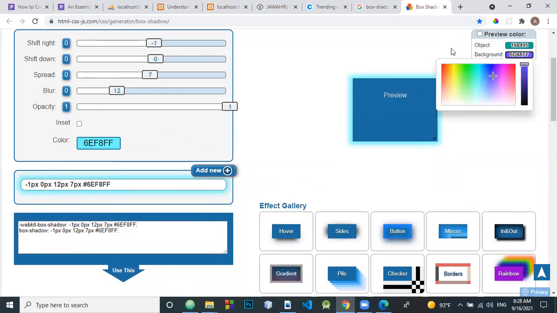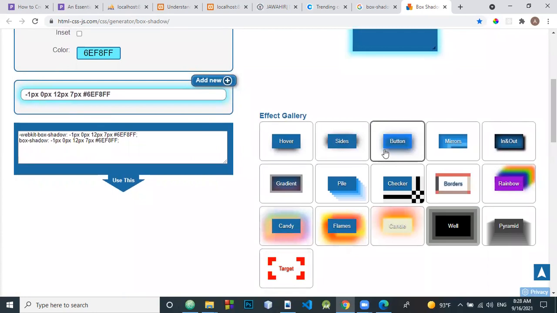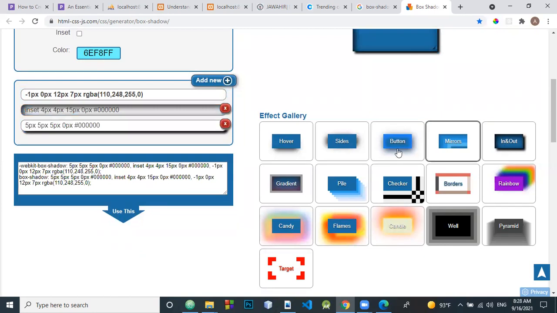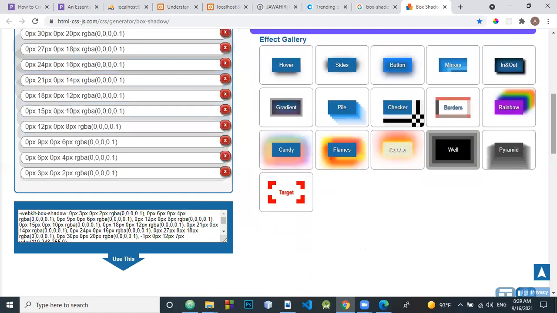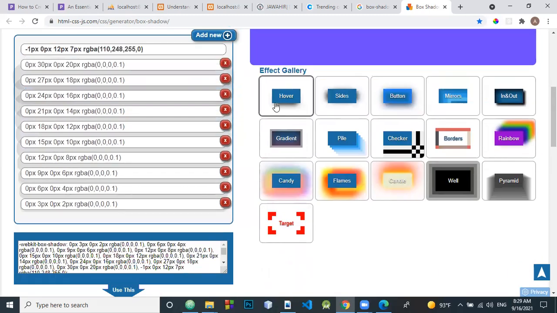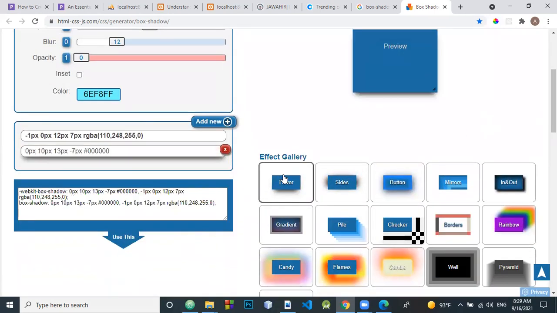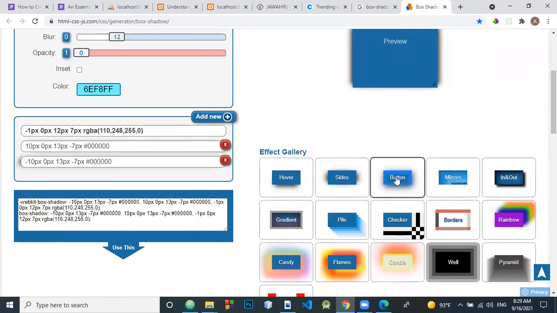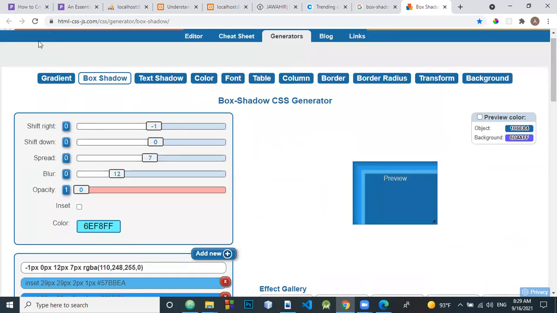Background color. So there are many that we have. We have the effect gallery. If you want this effect, you can choose this. See that? These are all box shadows that we can make. If you choose, you just copy. You have gradient shadows over this place. This looks good. Okay.